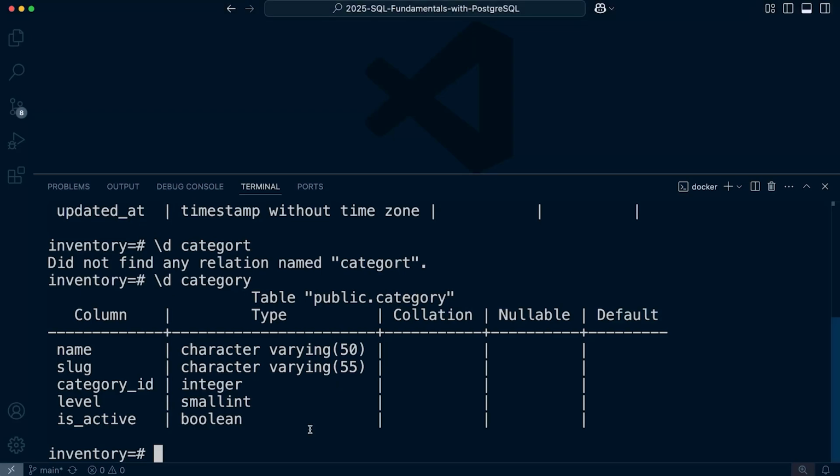Now, interestingly, taking a look at the category table here, we seem to have this rogue column called category ID. So this would probably be a good time to try and remember how to remove columns from a table. So let's see if we can give this a go.